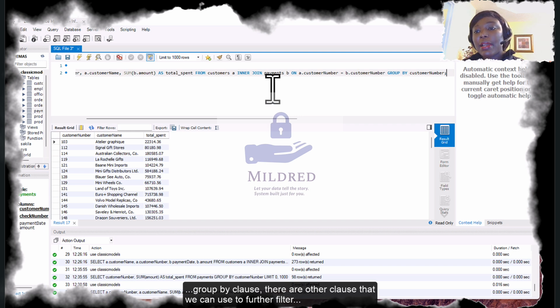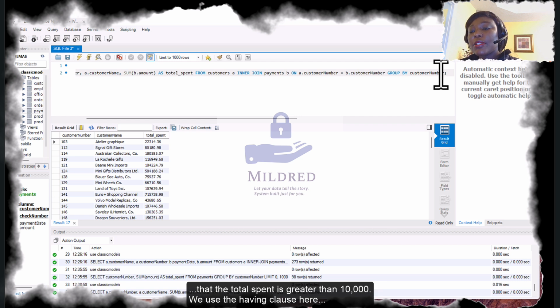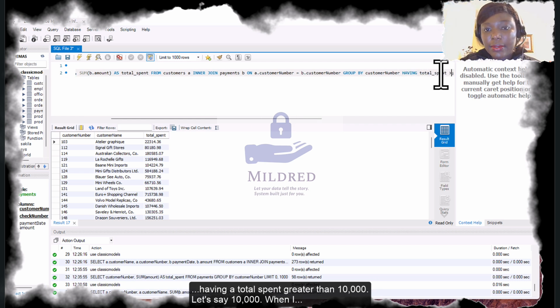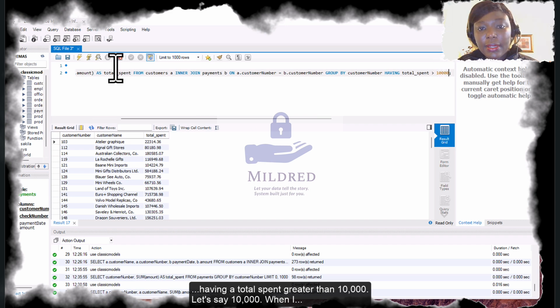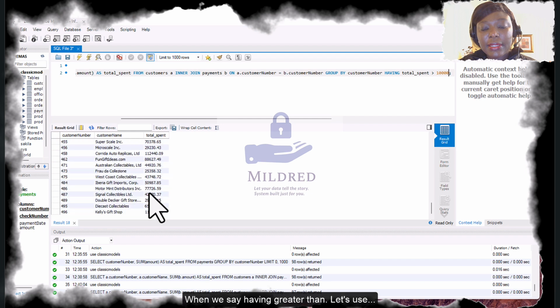When we use the group by clause, there are other clauses we can use to further filter the grouped data, such as the having clause. Let's look at that. So we get the payments that each customer spent, and let's say we want to get only rows where the total spent is greater than 10,000. We use the having clause here: having total spent greater than 10,000. When I run this, it will now return only the ones greater than 10,000. Then we say having greater than, let's even use 20,000 so we can see it, or 30,000.